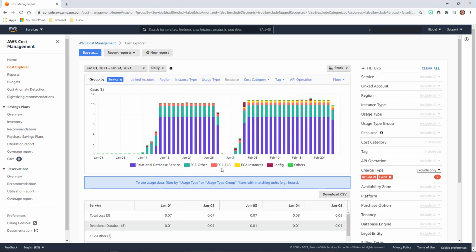And each one of these services is going to be color coded, so all I need to do is look for that color, and then I can download that to a CSV file. So if I have an upper management staff member that wants to see this, and obviously they don't have an AWS ID and password, I can download this data.